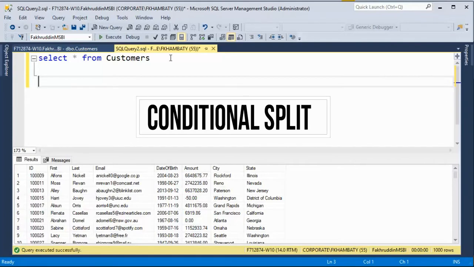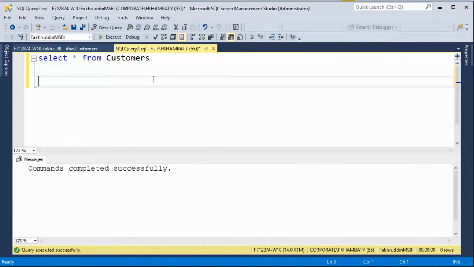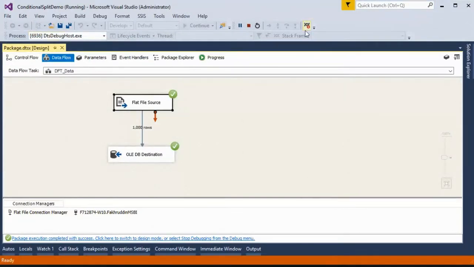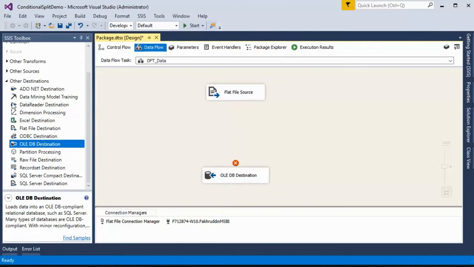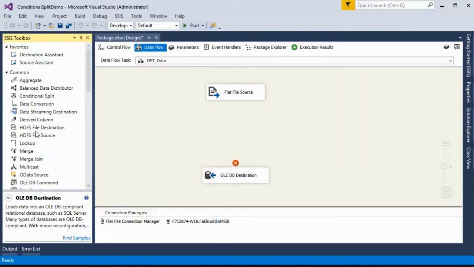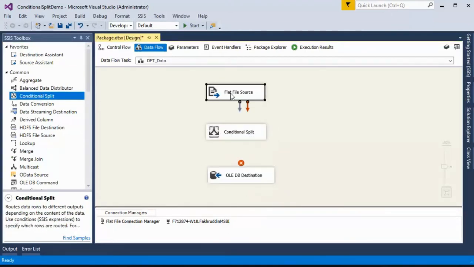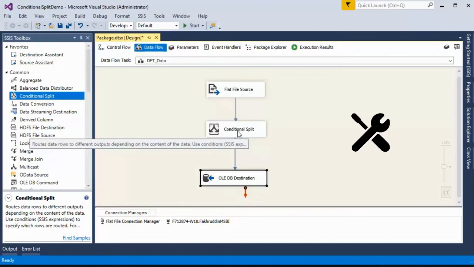But before we switch to SQL Server Data Tools, I will truncate this table, and let's confirm there's nothing left in this table anymore. Switch to SQL Server Data Tools. I will stop it, and I will disconnect this arrow. Let's look for conditional split. Here it is. So all the data from my flat file source will come into conditional split, and everything from conditional split will go to my database. Over here in conditional split, I have to logically refine my data. Let's see how it is done.